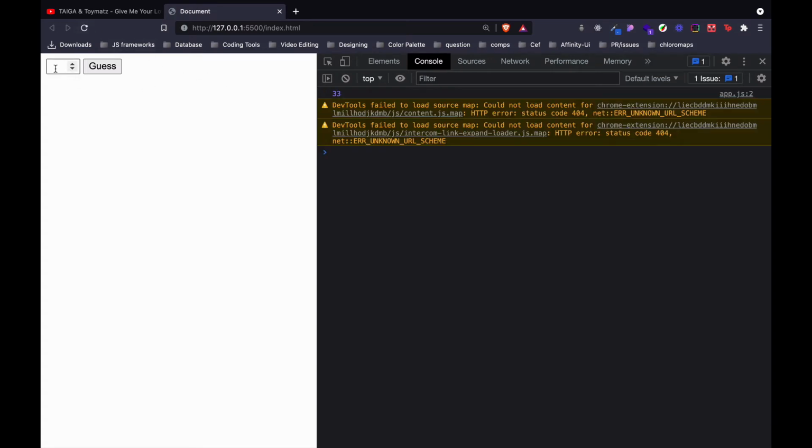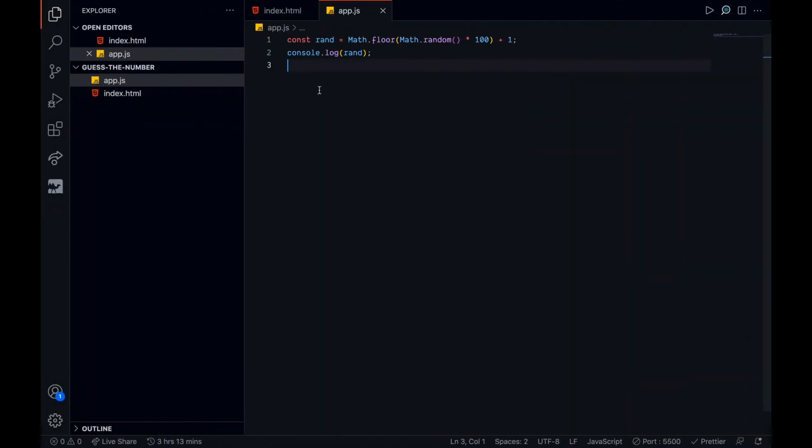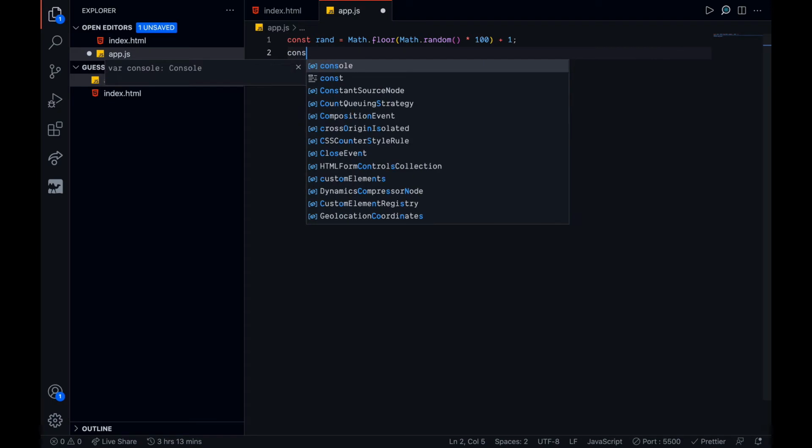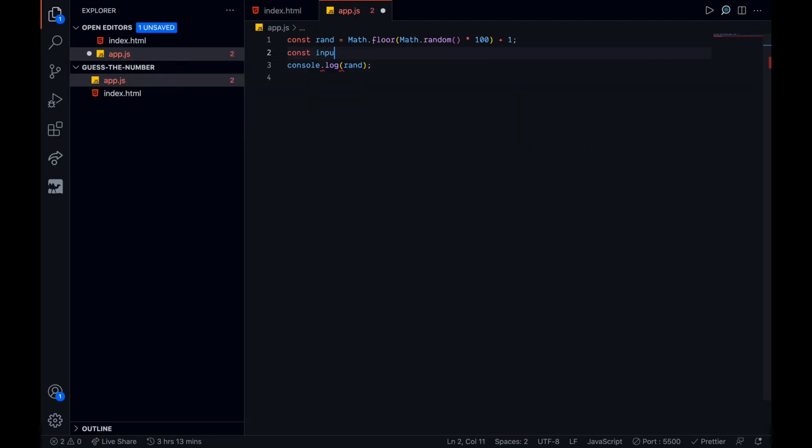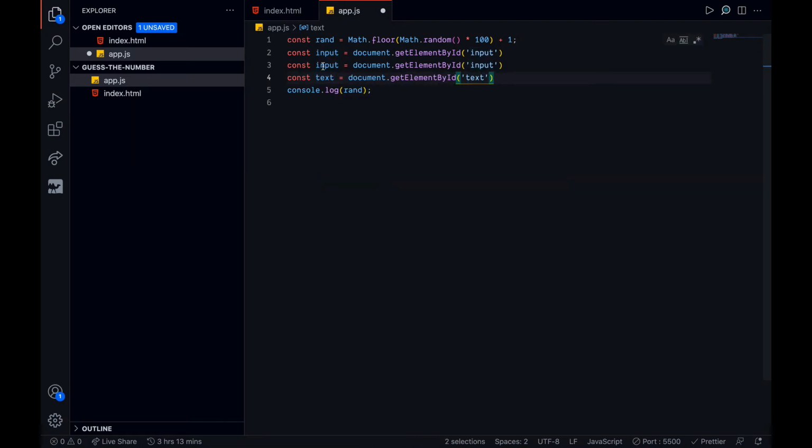And let's try to hook up our input elements with JS. So how will we do it? It's very simple. We'll use our query selector. So document.getElementById for input, and the other one will be text. This one would be the btn. Just check once if it's correct. Awesome, so it's correct now.